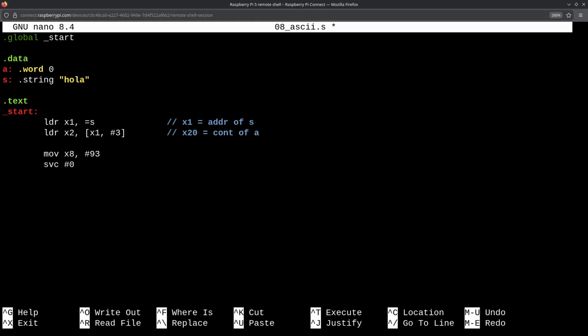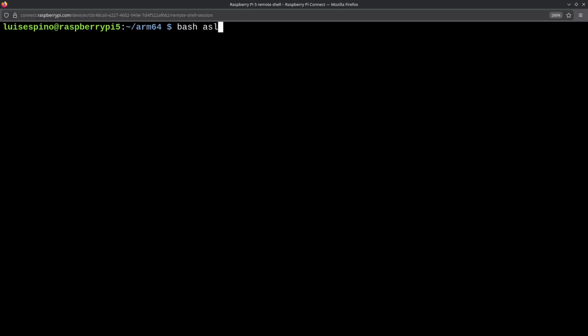To get the letter A, we need an offset of 3 bytes. Then we load the address of A to x3 and save the ASCII for the letter A with STRB, then w2 and x3, and we return it. We run it and it prints 97, which is ASCII for a. Note the use of register w2, same as x2 but the least significant half.